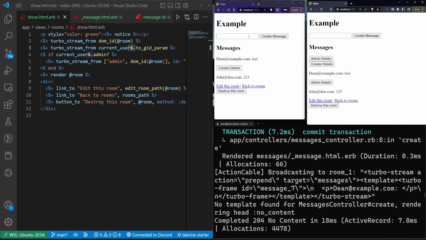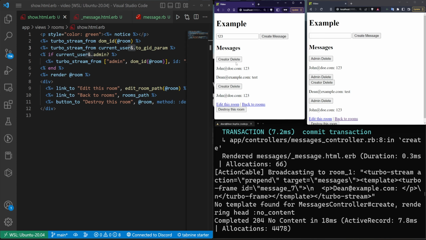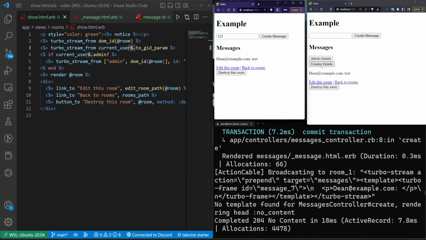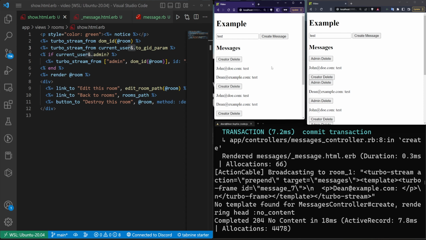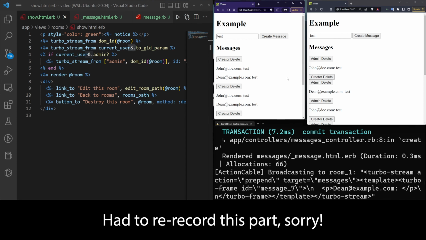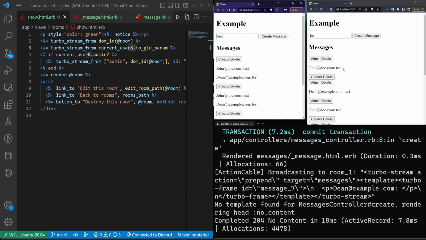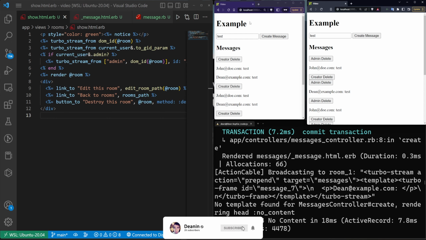Now, if we come over here and refresh, 1, 2, 3 from John, the creator delete appears, the admin delete appears. John can creator delete that one and creator delete that one, and I can admin or creator delete this one. I can do a test. Sorry, looks like my recording corrupted there a little bit. You can see here I've sent a bunch of messages. John only has the creator deletes. Dean has admin deletes for some of them. Doesn't have creator deletes for the other ones, but only has them for his own messages. You get the idea. This should hopefully cover all of the edge cases. Of course, there's always a chance I might have missed something, but I think this is working.